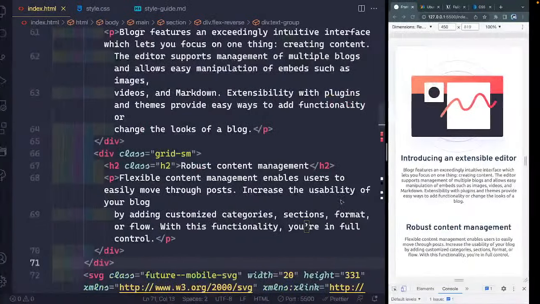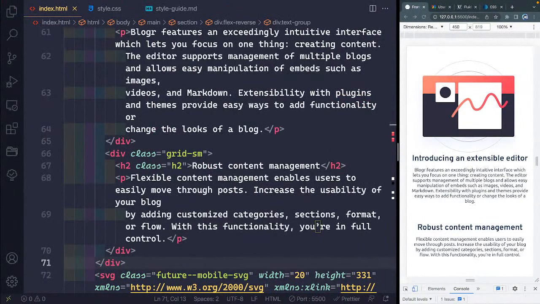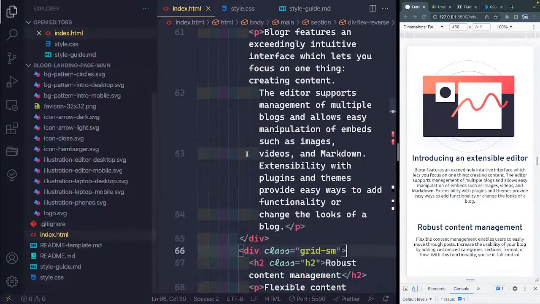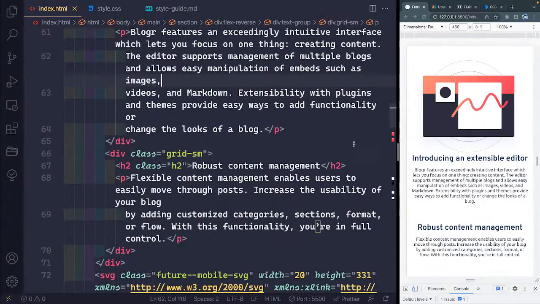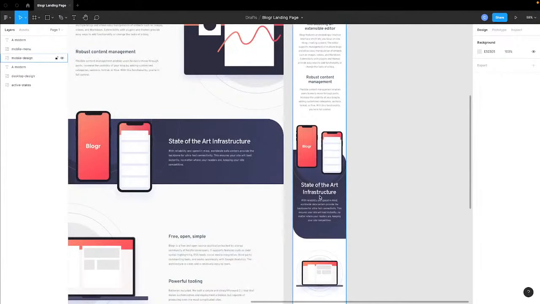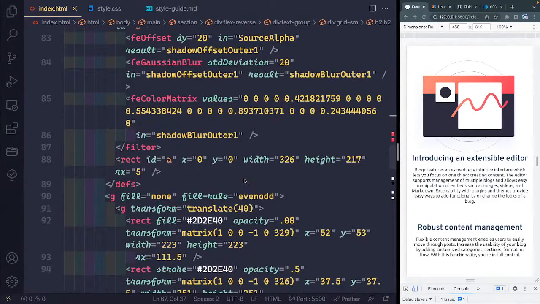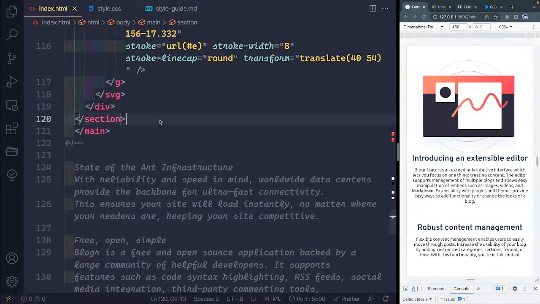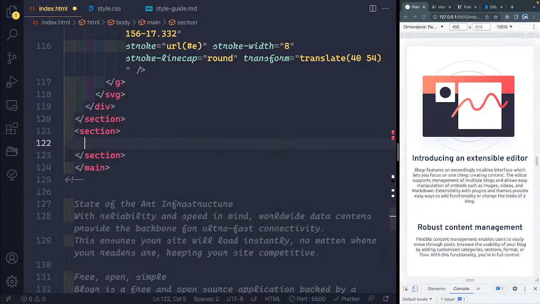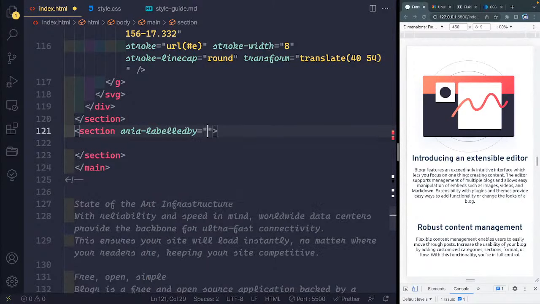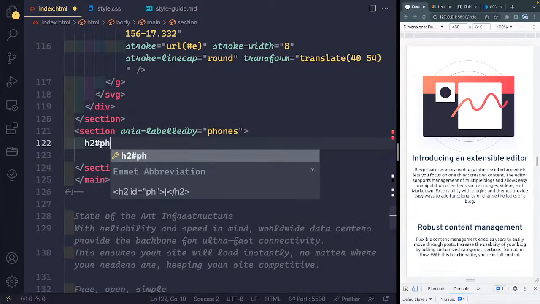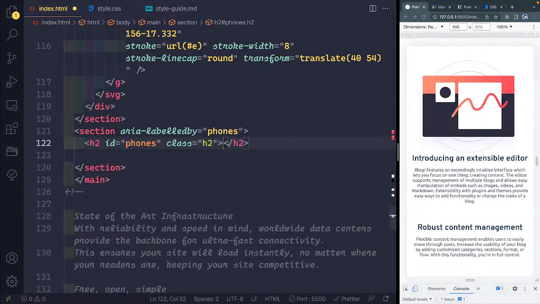All right, we've got these things. What are these called? Do I have these in my illustration phones? In my other screen, it's telling me I've got that illustration phones. Hey, there we go. So let's add that in, and then state of art and infrastructure. So we'll do the same thing. If we come down here, grab another section here, and this will be another ARIA labeled by, and let's call this phones. Phones, and then a class of H2 as well.